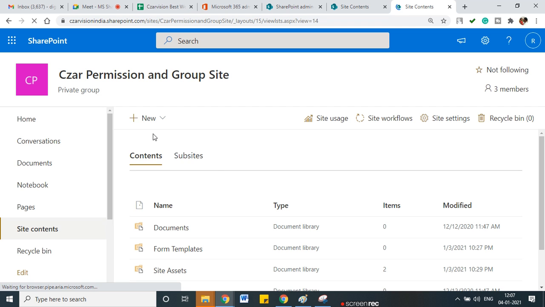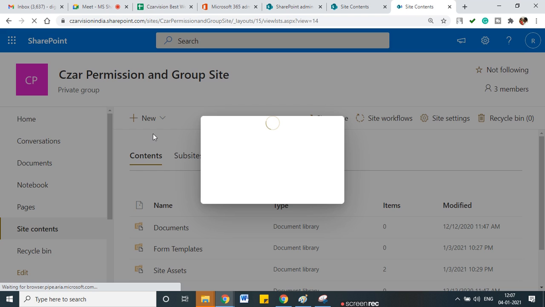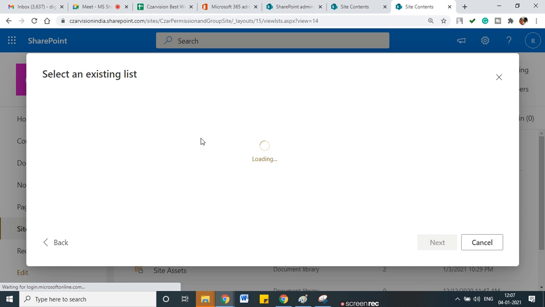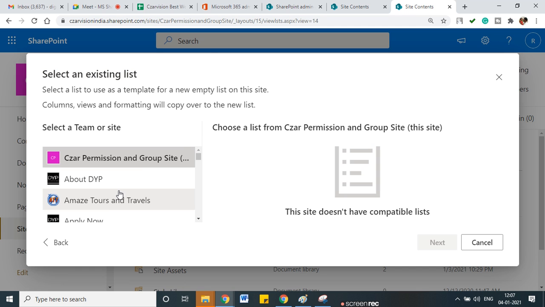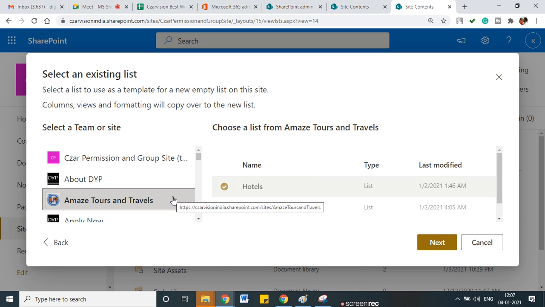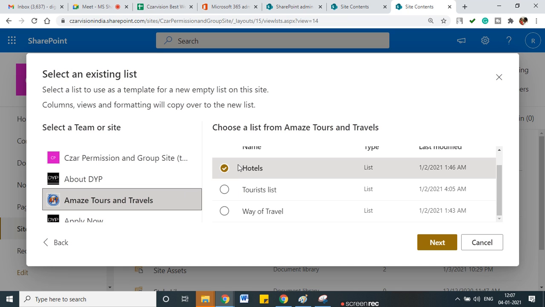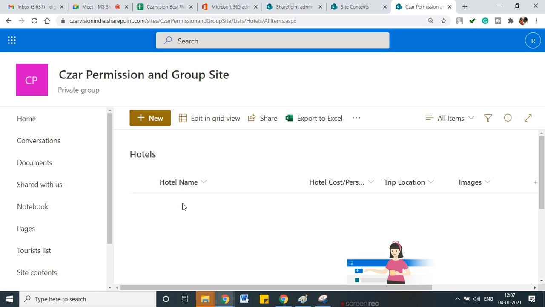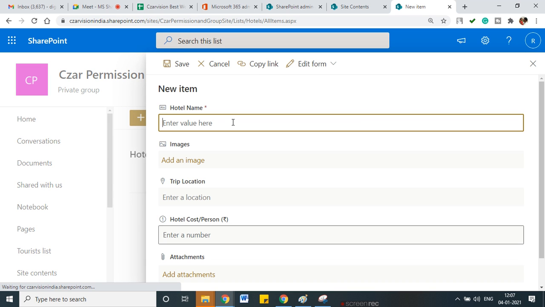I create one list here, or I just copy the list from somewhere, any one list. Consider a tourist list. My list name is tourist list. So I have created one list, tourist list, and that tourist list is here. I put some content here, just one, two, three lines.